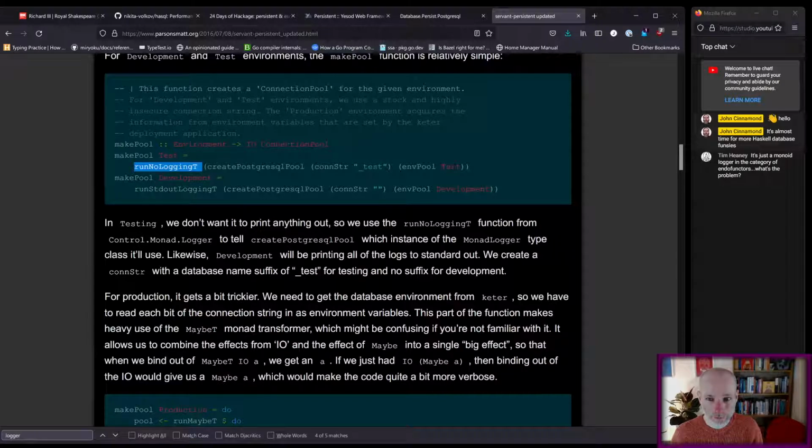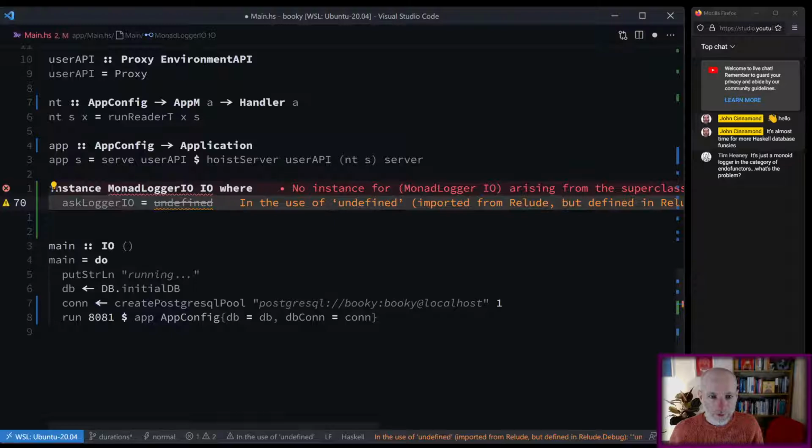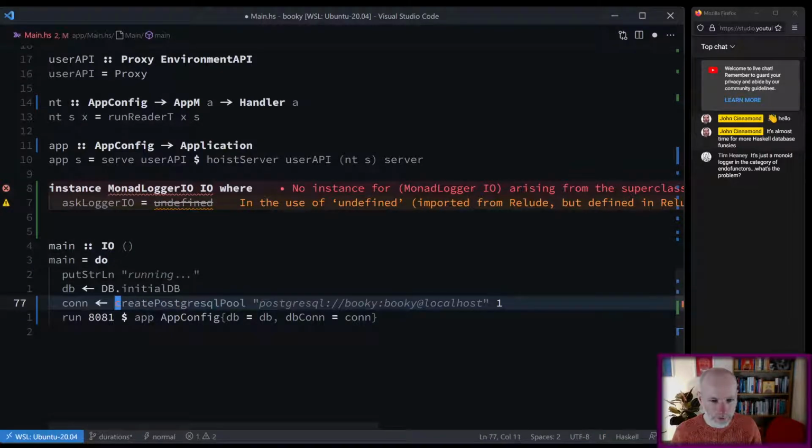Env pool test. Okay, env pool test should just come back as 1. So create a connection string is whatever, and then run no logging T. But maybe we'll use runStdoutLoggingT. That sounds like it'll be more useful. I don't think I want to run it though, that's the thing.